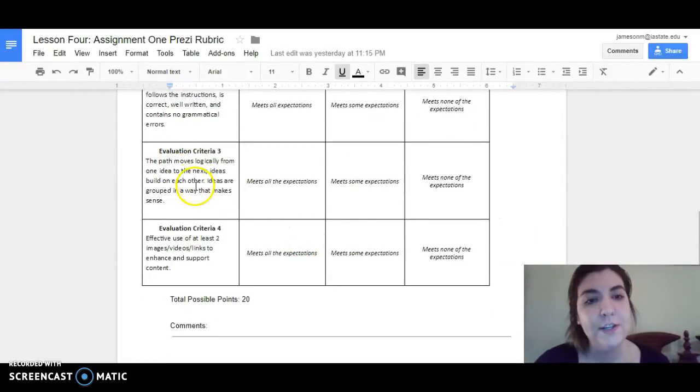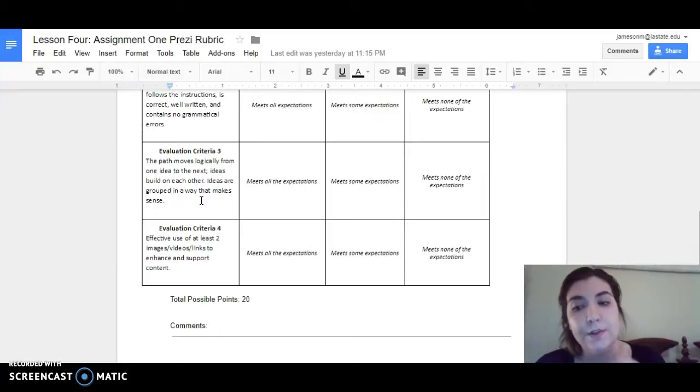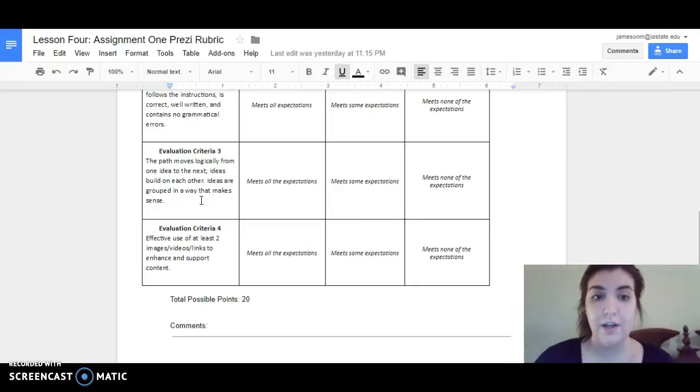Okay, and then our third evaluation criteria, path moves logically from one idea to the next, ideas build on each other, and ideas are grouped in a way that makes sense. So with this, I don't just want random things like maybe your first bubble slide talking about specific wars, and then you jump to food issues, and then you jump back to the cause of World War I. So just making sure that things are happening chronologically, it makes sense, it flows, and you'll pretty much be able to get all those points if you can do those. If it's kind of wishy-washy, you'll get half the points, and if it's just kind of a mess and doesn't flow at all, then you will get none of those points.